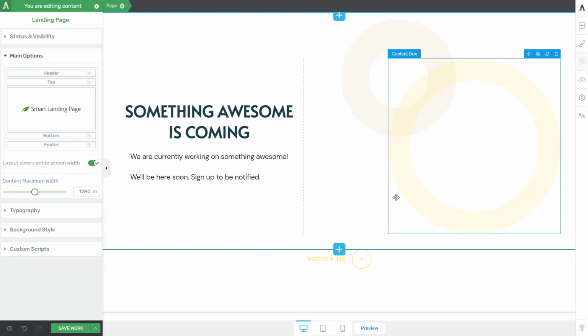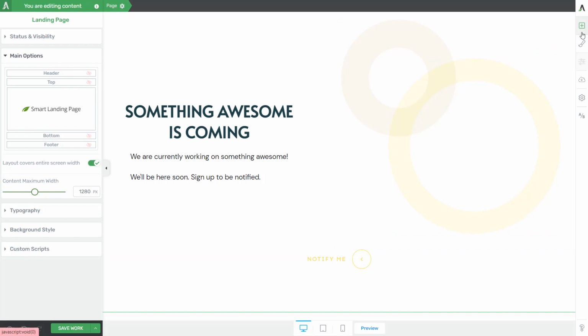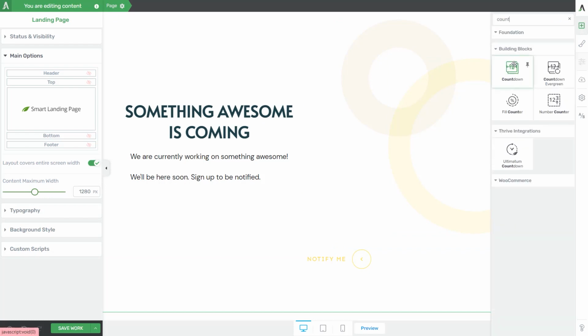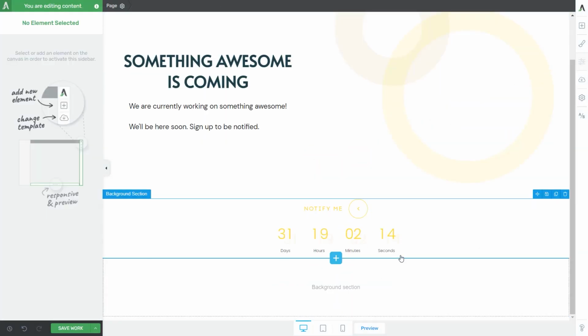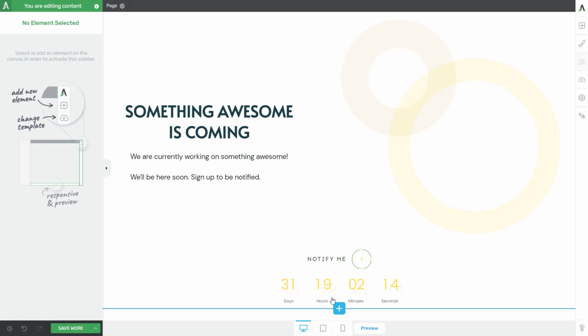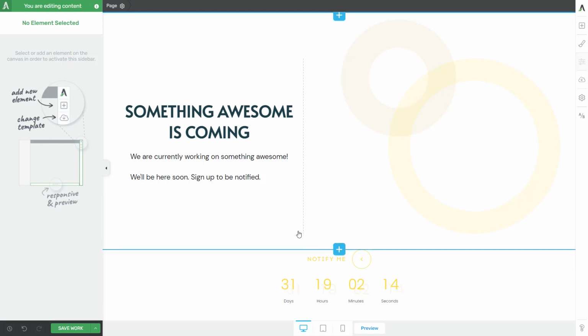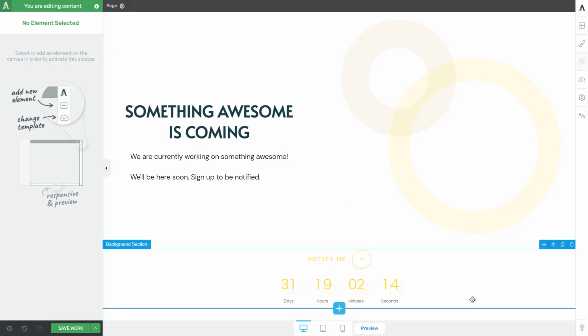So my page looks really good as it is right now, but if you want to take it one step further, you can also add, for example, a countdown element to it. Let's pick a really simple design and place it right below the button. Okay, so this is just another creative way to animate your page while also building suspense and anticipation.